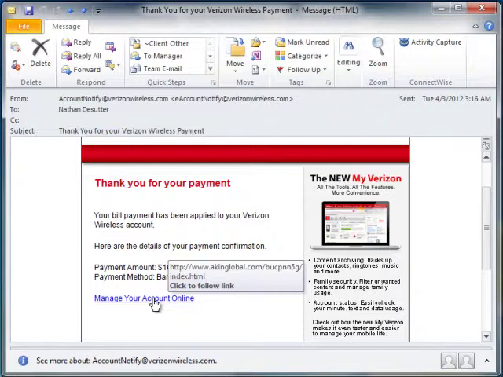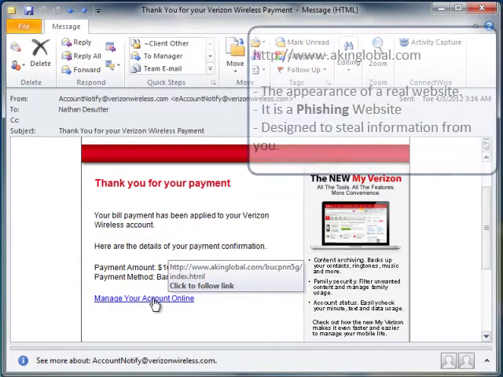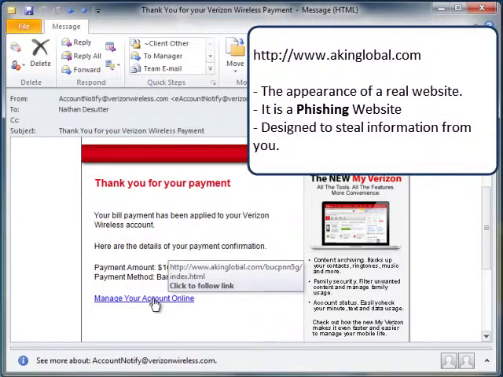So here's your second learning. This link here says AKINGLOBAL, or AKIN Global, however you want to say that, .com. Well, that doesn't take me to some out-of-the-country place, but what am I looking at here? It's a Verizon Wireless email. Do I really want to go to akinglobal.com? Well, I'll tell you right now that that's not a Verizon Wireless website. Just some simple logic will tell you that this is not right.